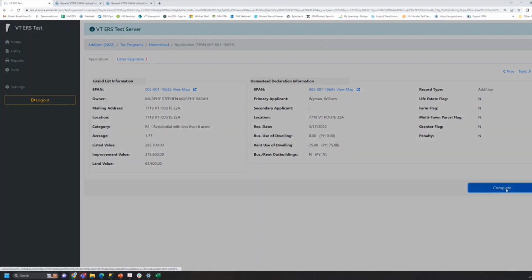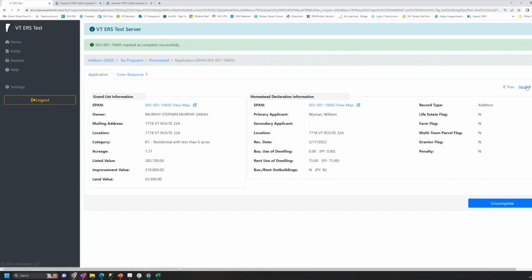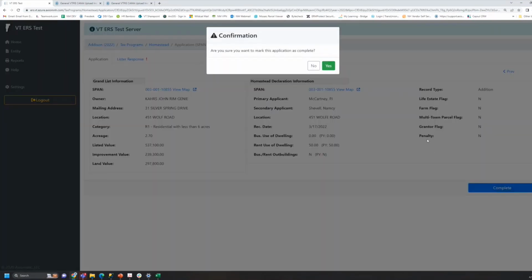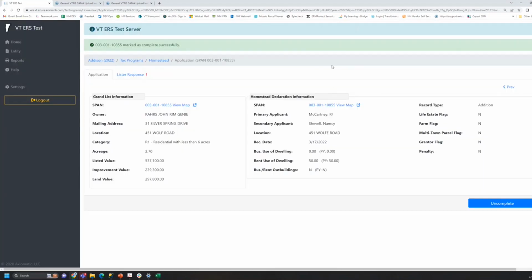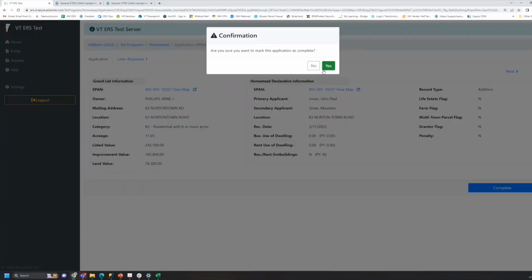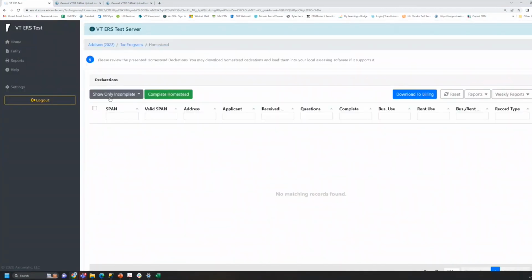We can go through and complete Bill Wyman of the Rolling Stones, PJ McCartney, he's got his little alias. And Chris is going to show a little bit how you would do this in CAMA. That process hasn't changed. So I'll let Chris show you how that works since he's got the CAMA. I've got our other two. We'll just go in. So now we have nothing incomplete.